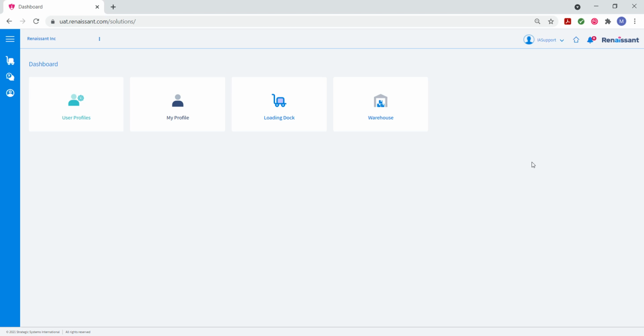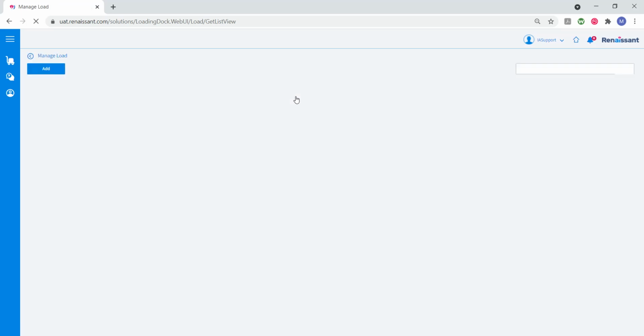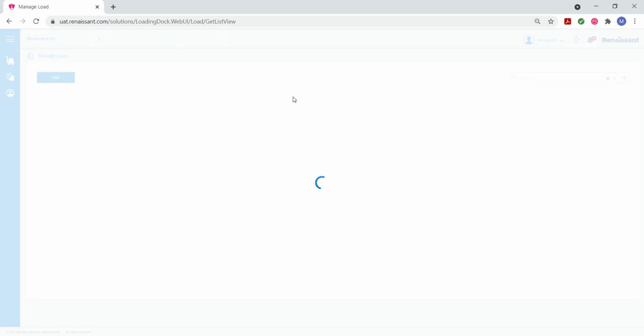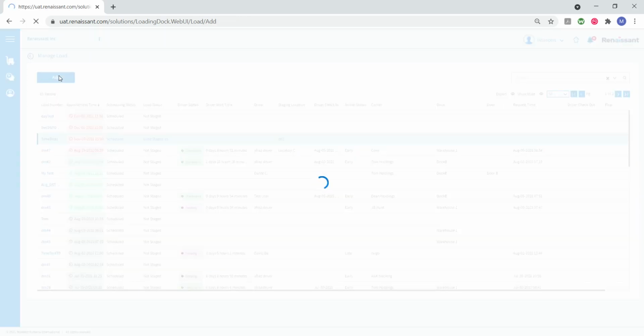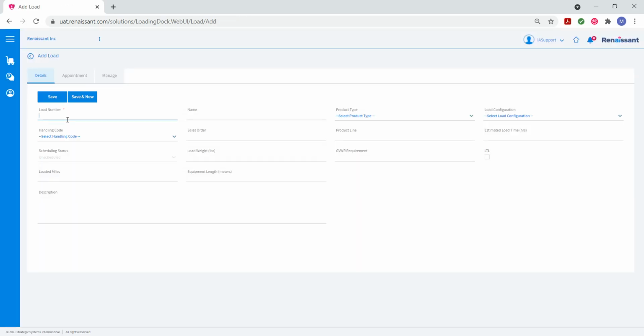In today's video, I'm going to show you a little more detailed information about creating a load and scheduling that load for an appointment. So I'm going to start from the Renaissance dashboard like we usually do and click inside my loading dock widget. I'm going to come up to add and let's create a load.